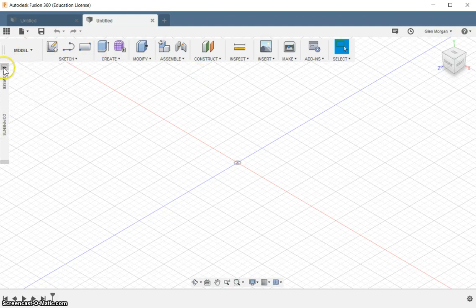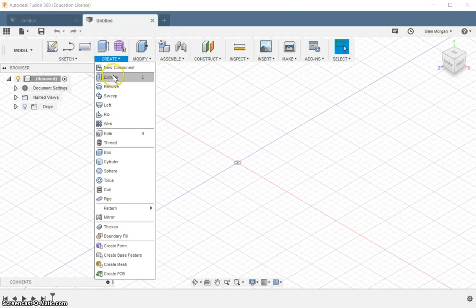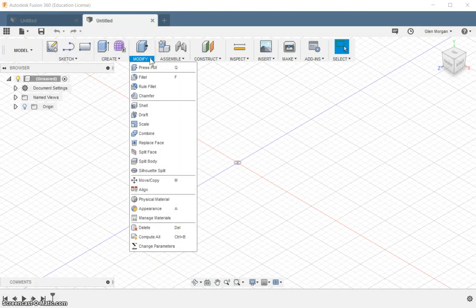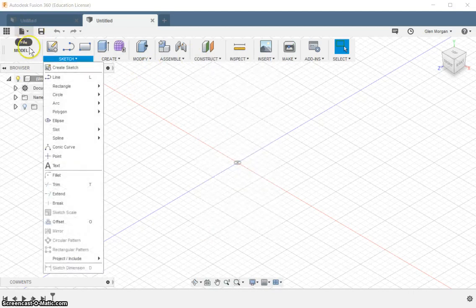Over on this side we have the browser, and this is important because it's going to start listing all the things that we do here, and we'll come back to edit in there later on. The main toolbars that we will use are Sketch, Create, where we can extrude and revolve, sweep, etc., and Modify. Later on we'll get onto some assembly and constructing planes and things in more complex drawings. But for the moment, we'll start a new sketch by going Sketch from here and then Create Sketch.